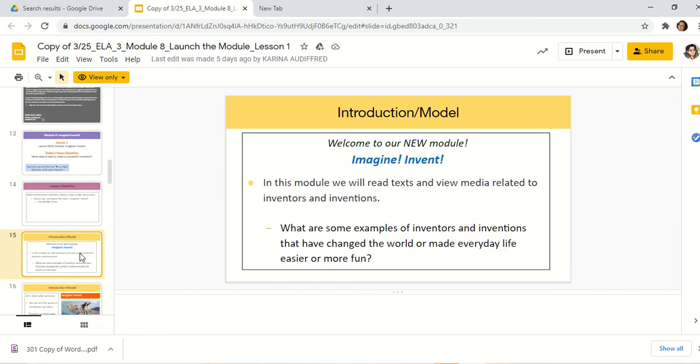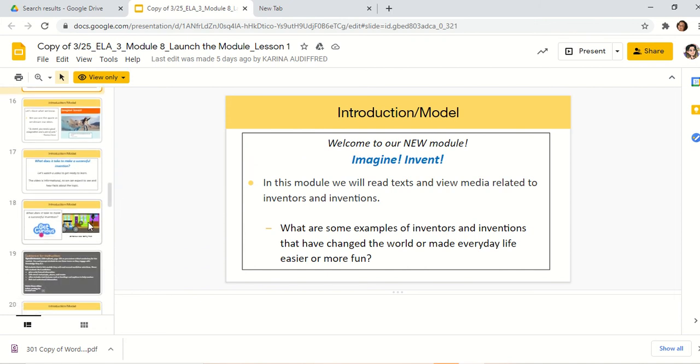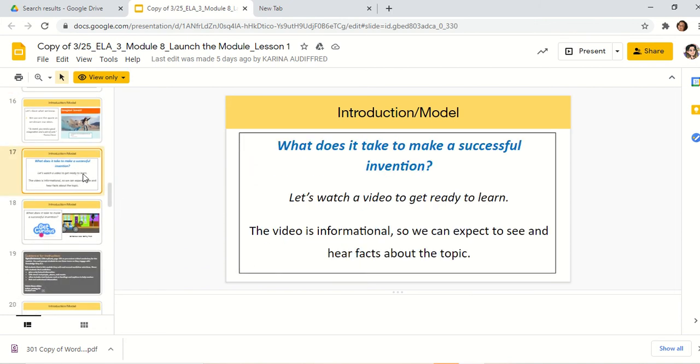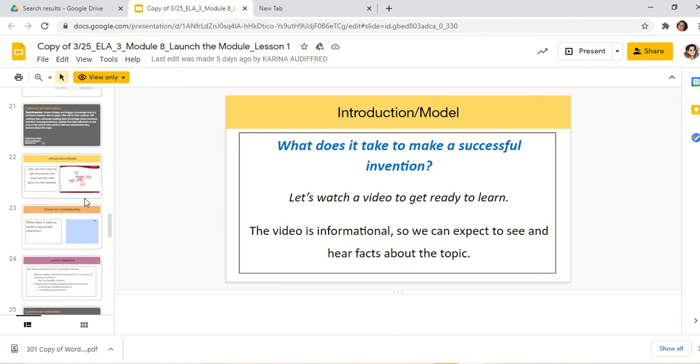So in this module, they're going to read text and view some media related to inventors and inventions, and they're going to think about some examples of inventors and inventions that have changed the world or made everyday life easier and more fun. So this might not be the best slide to make a Jamboard with them. So after you show them the Get Curious video, you talk about this question with them and go through some of the words with them.